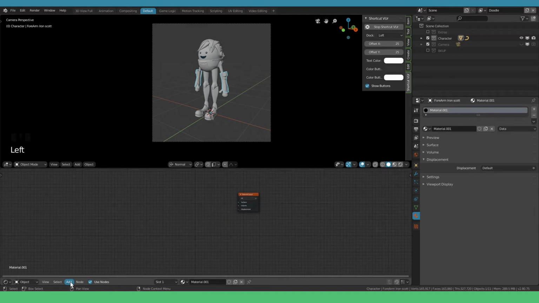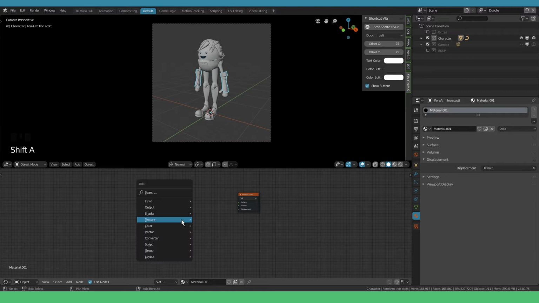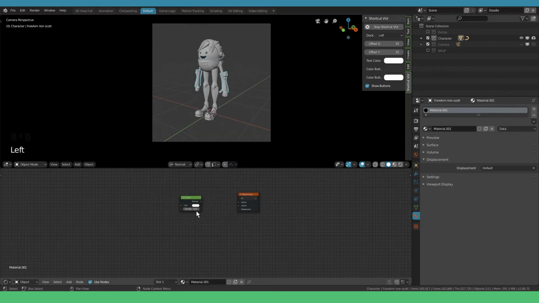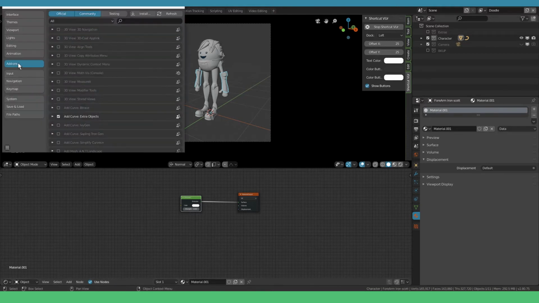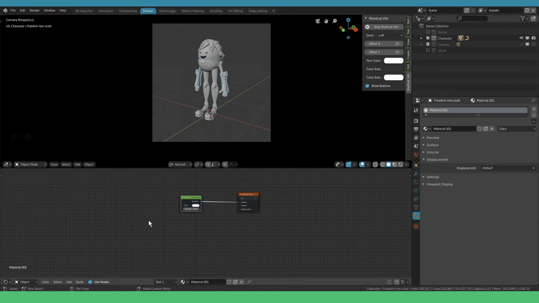We can either add shaders from the menu here, look up shader and unfold that to get a list of all shaders. Or we can Shift A, just like adding a cube in the viewport, go to shaders and pick emission. Hold Ctrl Shift and right click on the node. We can feed our selection directly in the material output. This only works when you have the Node Wrangler enabled. So, go to Preferences, Add-on, search for the Node Wrangler and check the box.